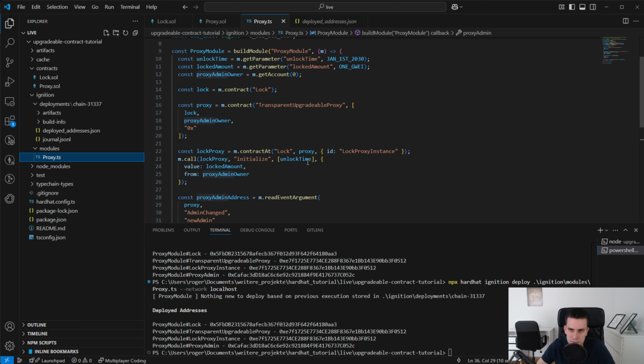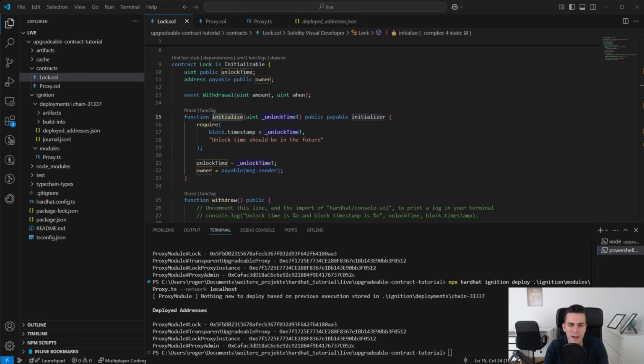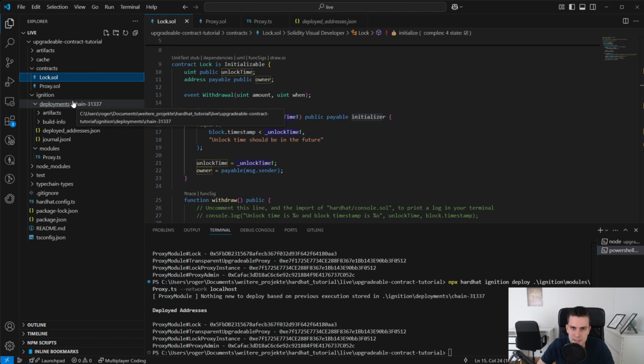And now when we use this module, we will just get these addresses and we can continue working with those contracts. Really cool. So now let's say we would like to create a new version of our log contract. We found out that we need more functionality in this contract and we would like to upgrade it. So what we can do is create a new version of this log contract.